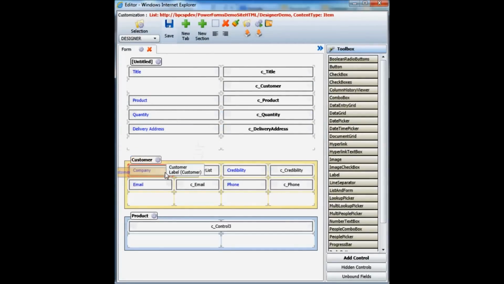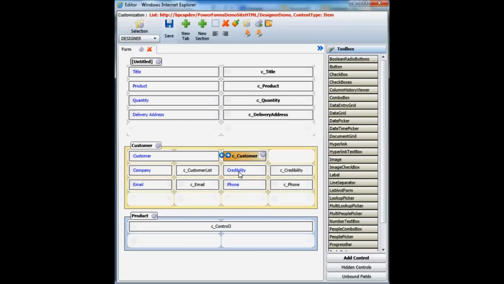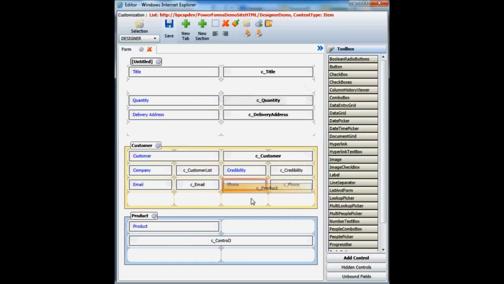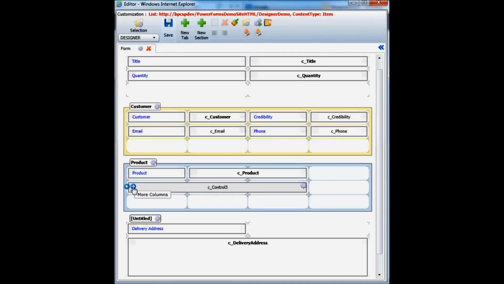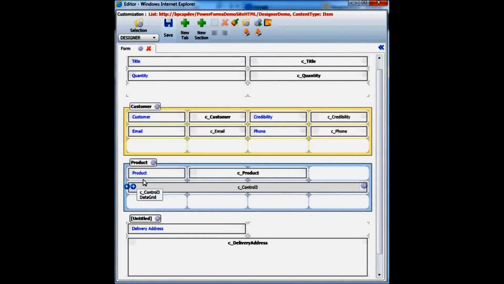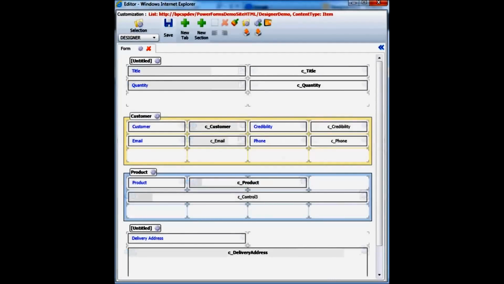The designer keeps a table layout approach for positioning the UI elements. Controls can be easily rearranged within the form from section to section and can be set to expand their width to more than one column for more flexibility. Once we are happy with our design, just press the Save button to store our form customization.